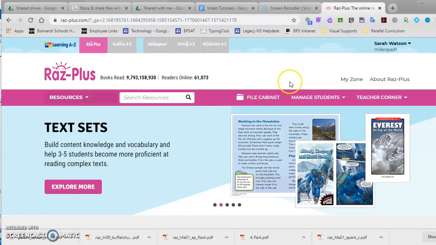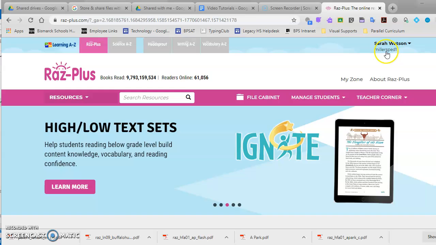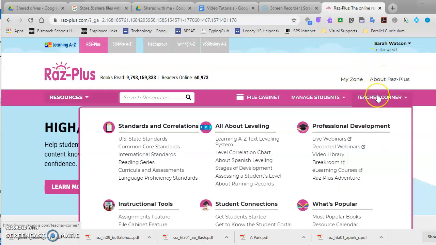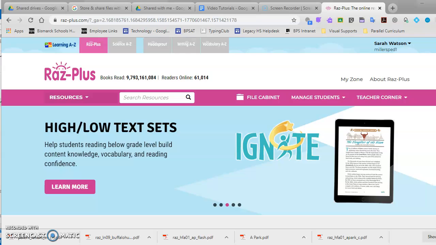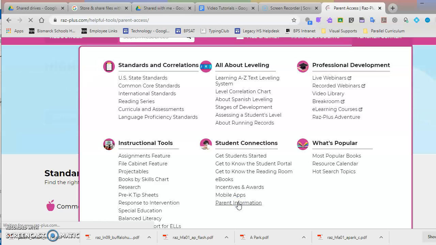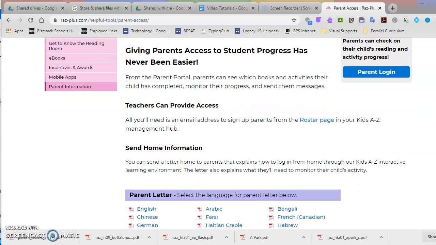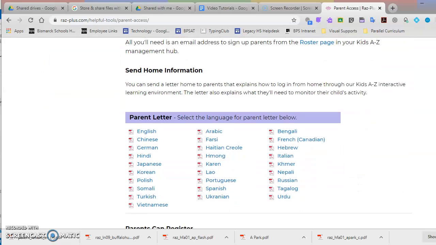As you can see here, I'm logged into my account. I'm going to go up here and go to Teacher Corner. When I go to Teacher Corner, you can see there's a drop down, and I'm going to scroll to Parent Information.